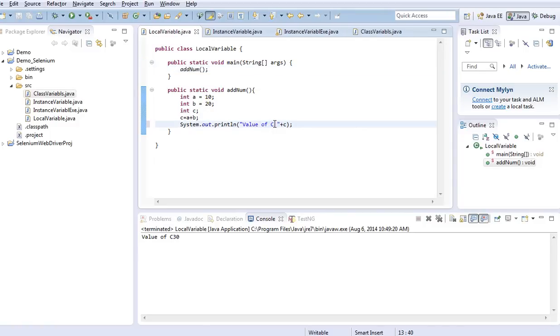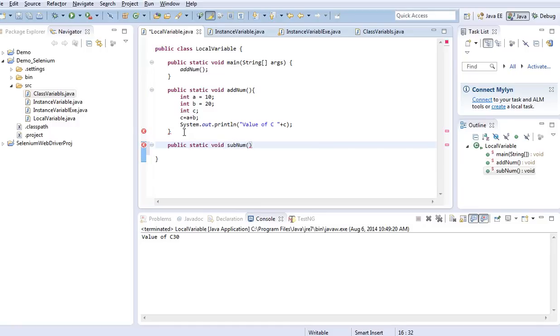Now let me create one more method saying public static void. This time let me say subNum, that is subtract number. Here I want to subtract two numbers. Anyway, I have used a, b, c and I have declared them in the above method. Let me use the same variables here. So I will say c equals a minus b. When I say a minus b, it will show an error.